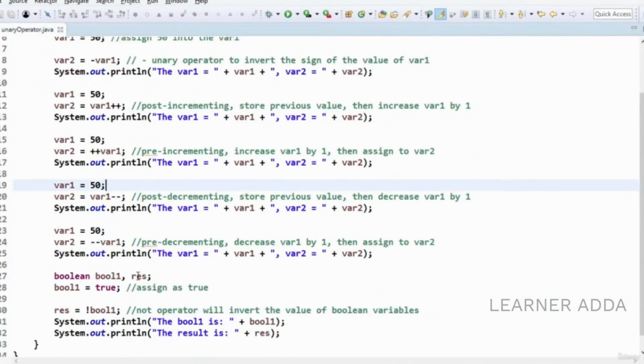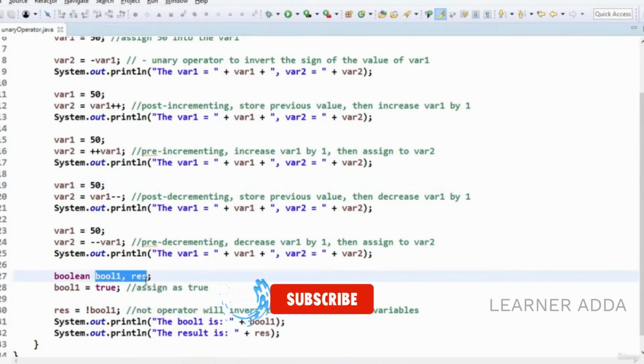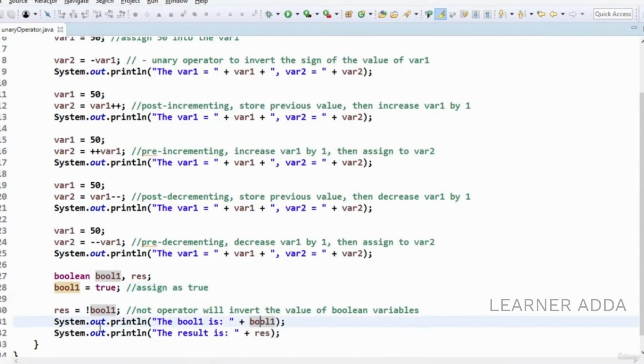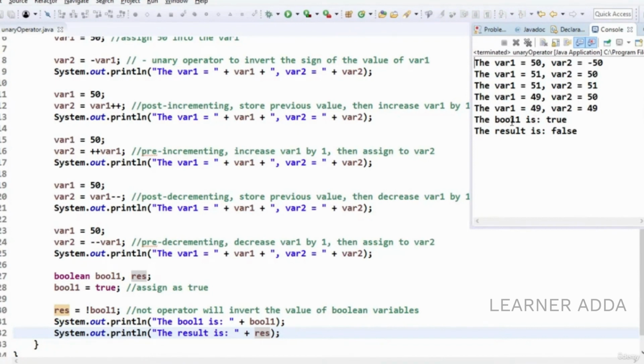Boolean bool1, result. That means here we have defined two variables, bool1 and result. bool1 contains the value true. The not of bool1 will be assigned to result. As a result, if you print bool1, it will print true, and if you print result, it will print not of true, that is false. So let us go for the execution. You can find that bool1 is true and result is false.